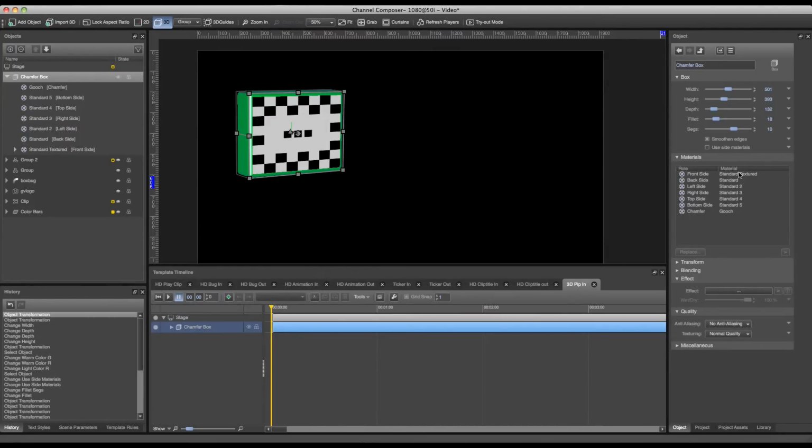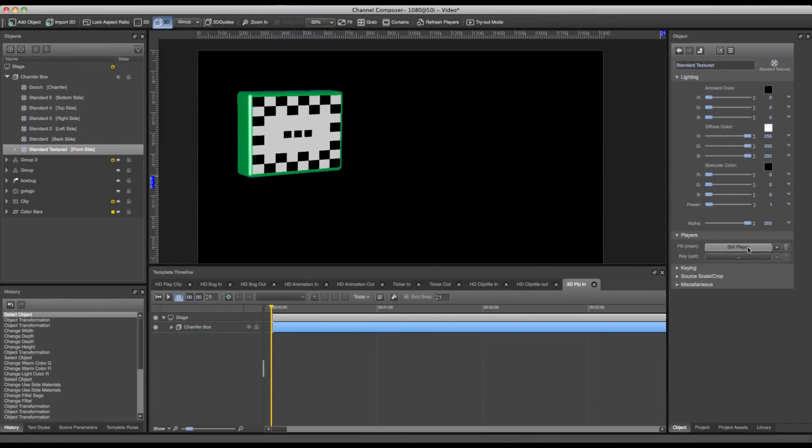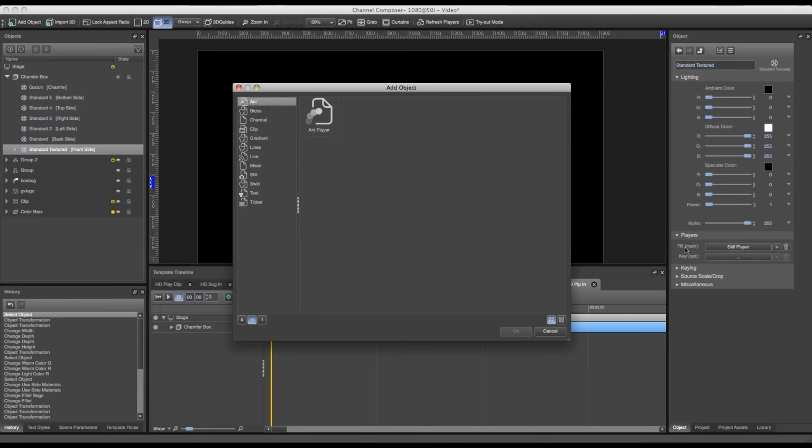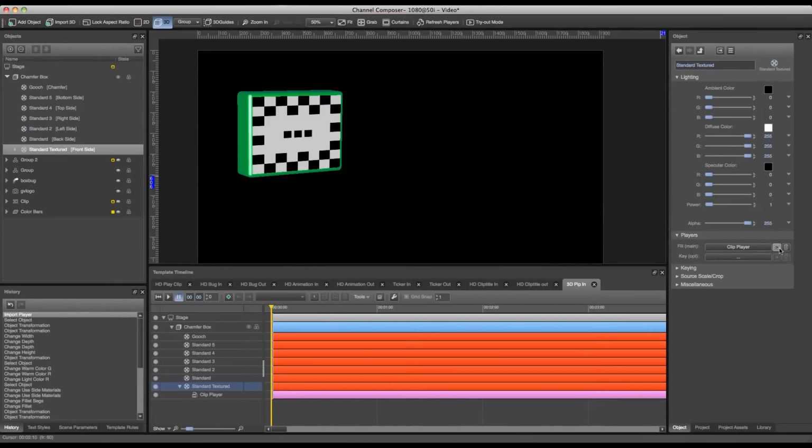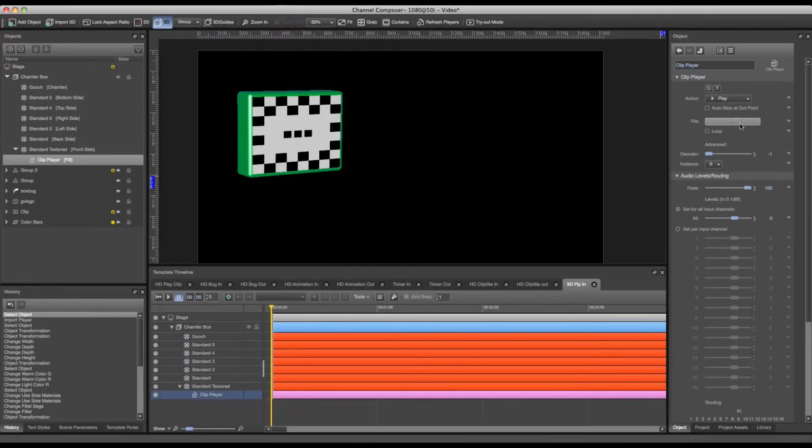For the next step I can, for instance, alter my front side material, since we want to play out a clip. In this case it is using a standard texture, which allows me to map a player to this box. Currently it's using a still player. We'll have to change that with a clip player in order to play out a clip. And of course we have to set a scene parameter for the file, in order to play out a video file coming from the database or from the schedule.